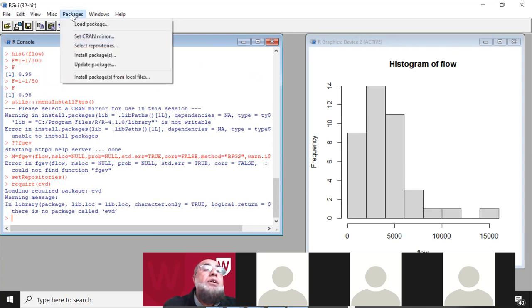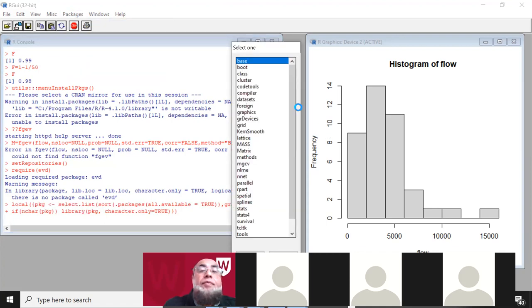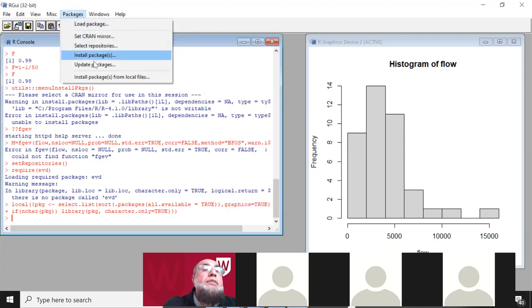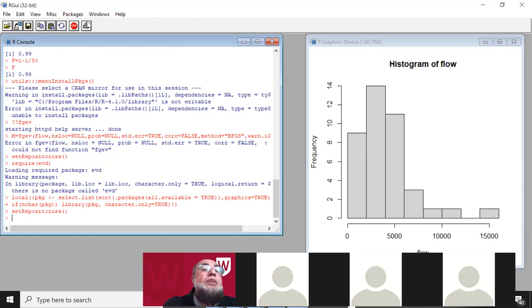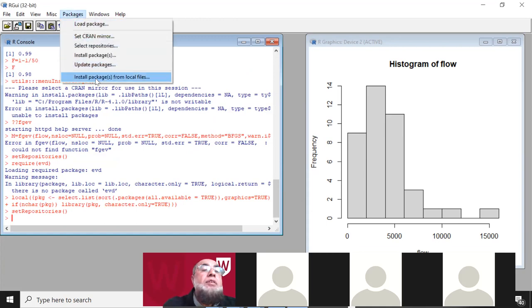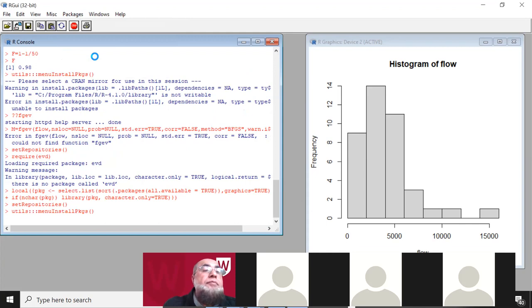Packages. We go to the load packages. Go to packages and then select repositories. This is already done. Packages and then install packages.